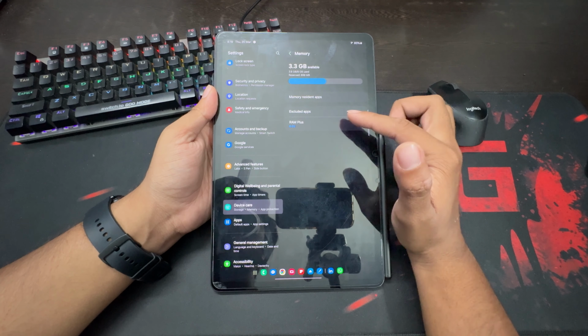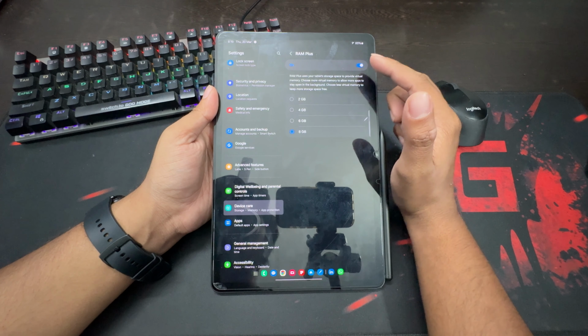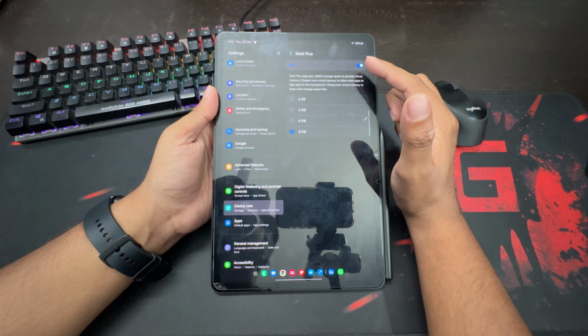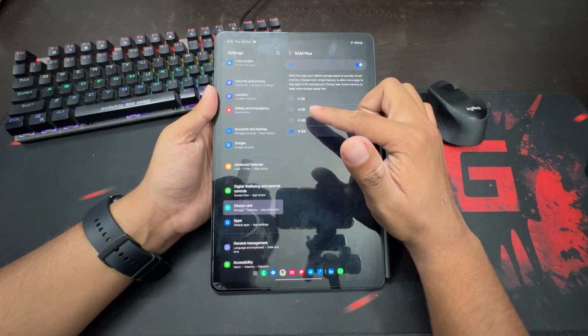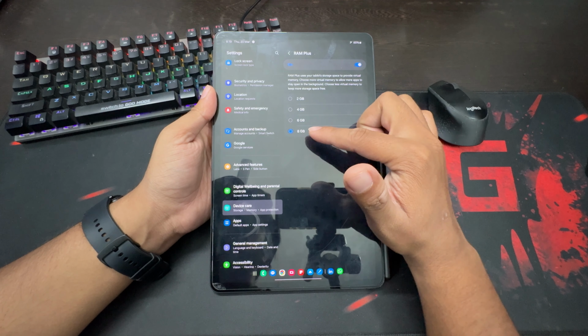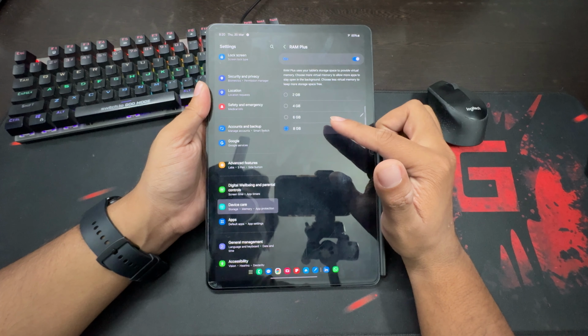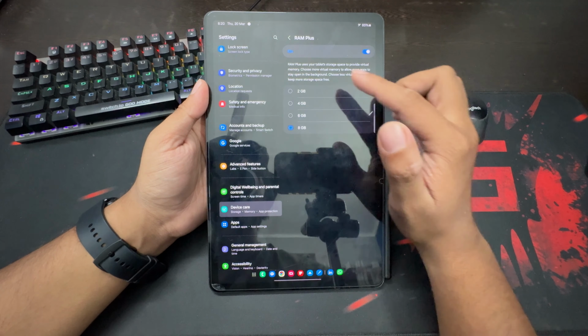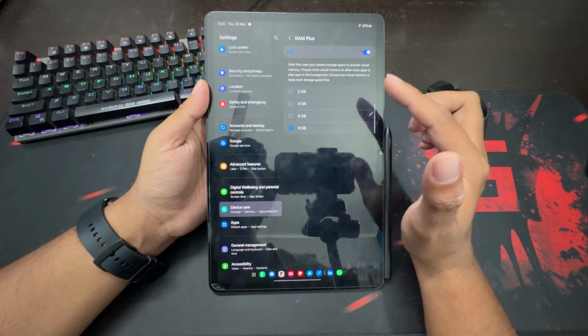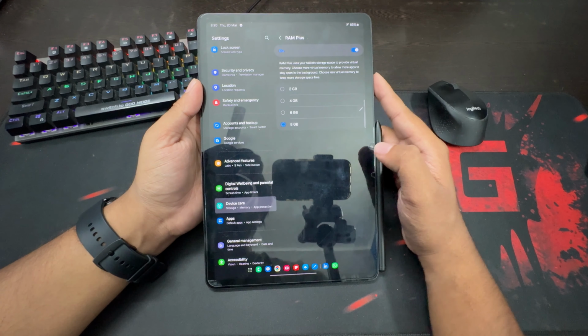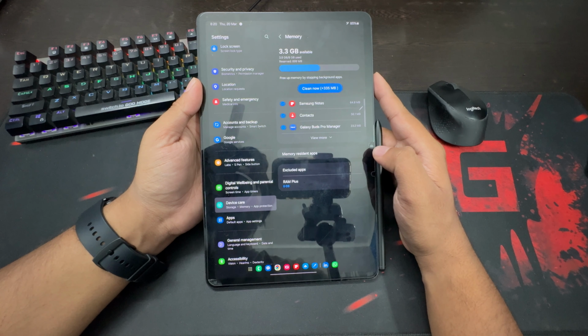Now after this, tap on RAM Plus. Now make sure this toggle is enabled. After this, you will see these 4 options here: 2GB, 4GB, 6GB and 8GB. Now this means you can have up to 8GB virtual RAM. From here, select 8GB for better performance. After this, go back again.